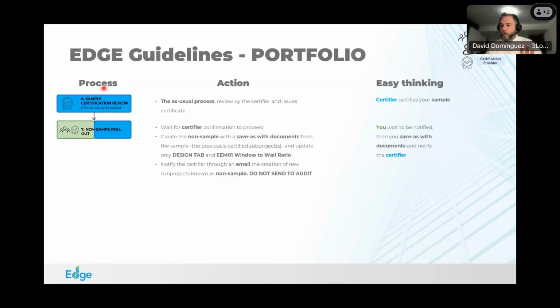You have to wait for the certifier to confirm to you. This is going to come in the form of an email saying you are ready to certify your sample. Now you are ready to deploy the non-sample rollout. That means you need to get an email.